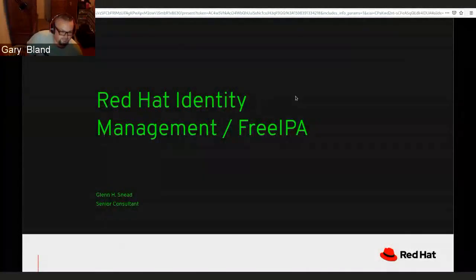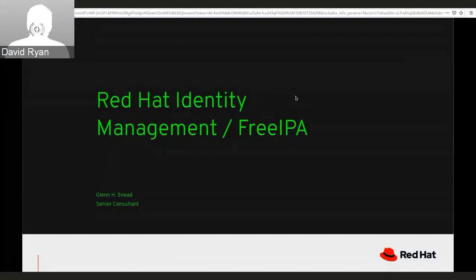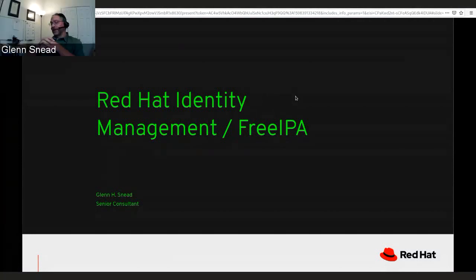Get away, Glenn. Okay, so again, we're here for an initial discussion on Red Hat Identity Management or FreeIPA. For those of you running CentOS, I'm Glenn Sneed. I'm a senior consultant with Red Hat, a little over 3.5 years now, and loving every minute of it.